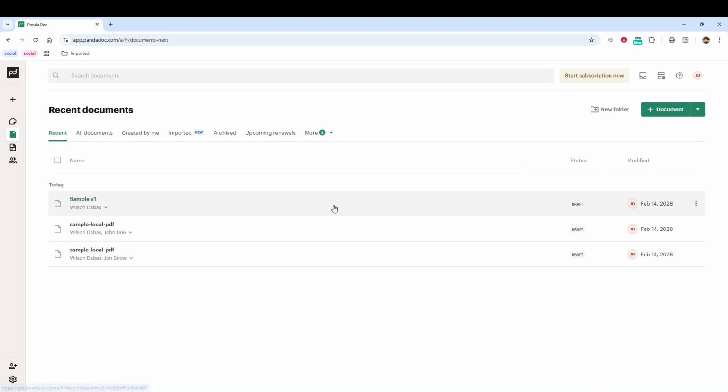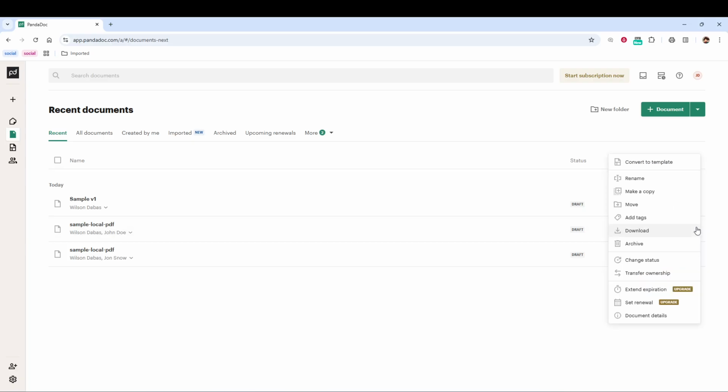Once you're in the Documents tab, find the specific document you want to remove. You can scroll through the list or use the search bar at the top if you have a lot of documents. When you've located the right one, move your mouse over that document row. As you hover over it, you'll notice a small menu icon appear, usually represented by 3 vertical dots on the right side of the row. Click on these 3 vertical dots to open the Actions menu for that document.